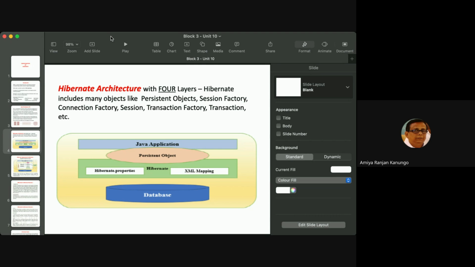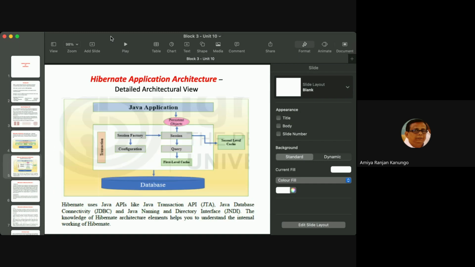Let us go deep into this architecture. This is the simplest form of architecture, but the underlying architecture contains many things. So let us go deep into it. This is the detailed architectural view.